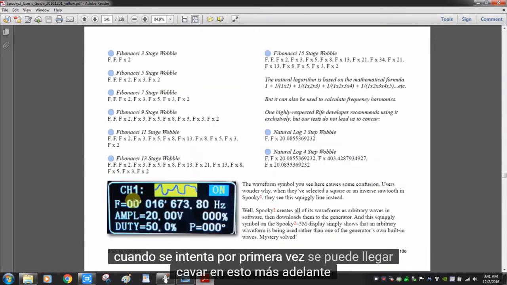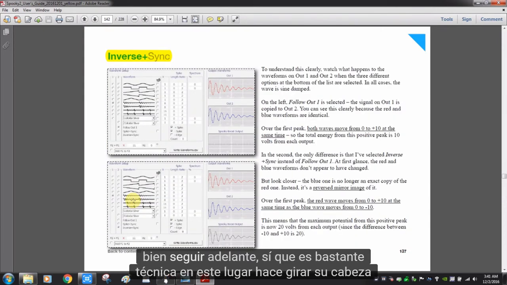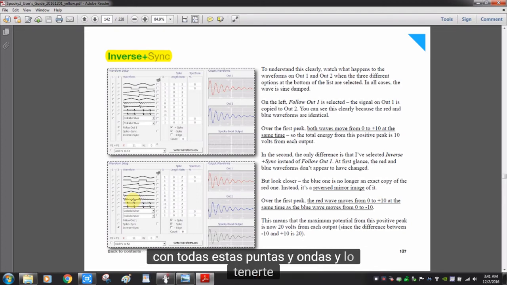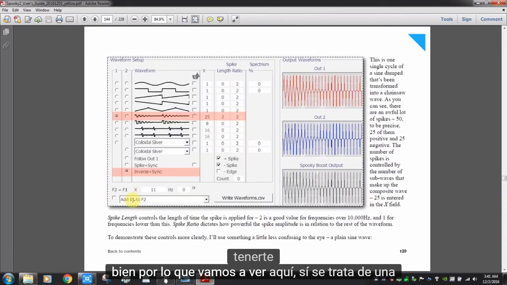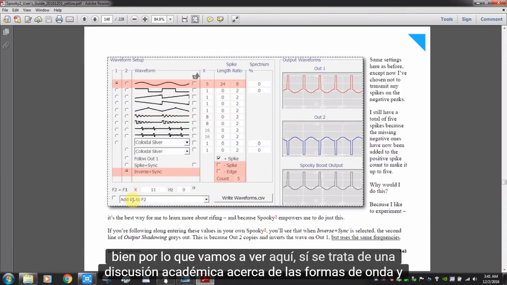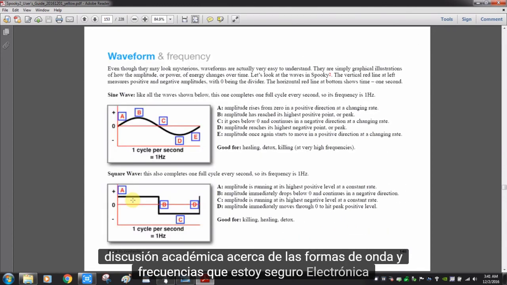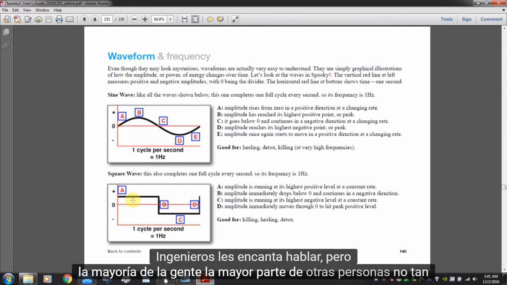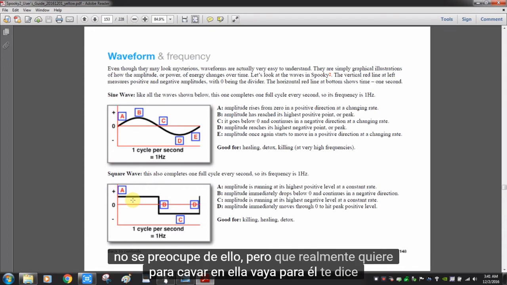Alright, keep going. Yeah, it gets pretty technical here. It's going to make your head spin with all these spikes and waves and what have you. Alright, so let's see here. Yeah, this is an academic discussion about waveforms and frequencies that I'm sure electronics engineers just love to talk about, but most other people don't, so don't worry about it. But if you really want to dig into it, go for it. It does tell you what it's good for.